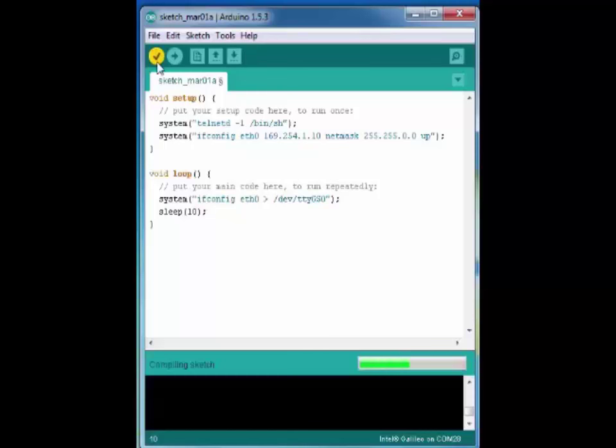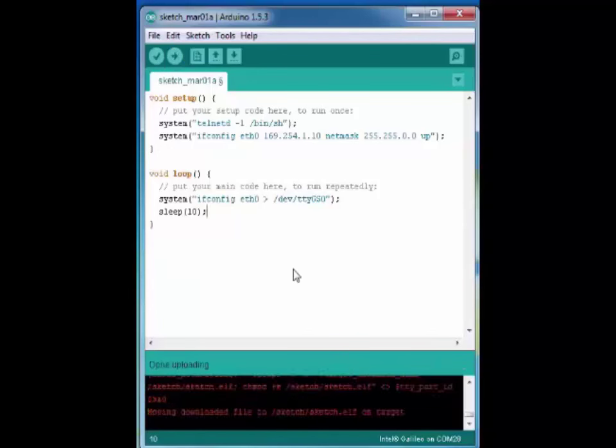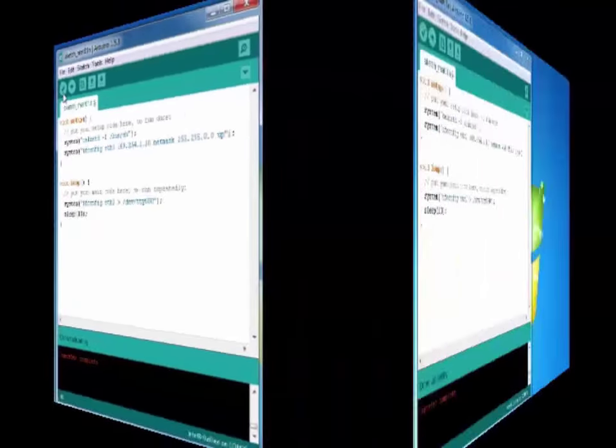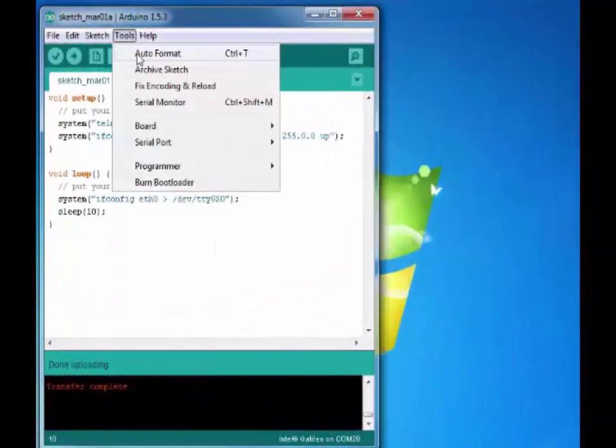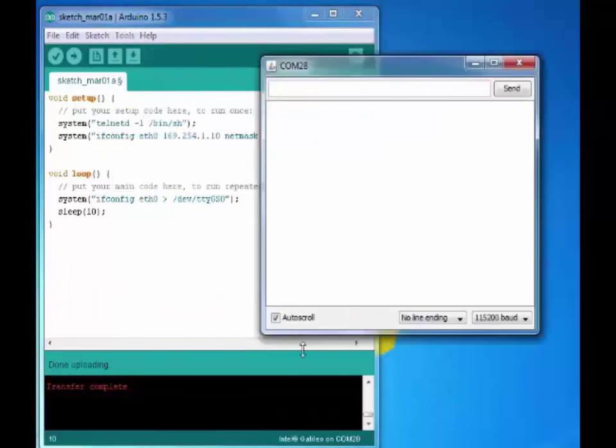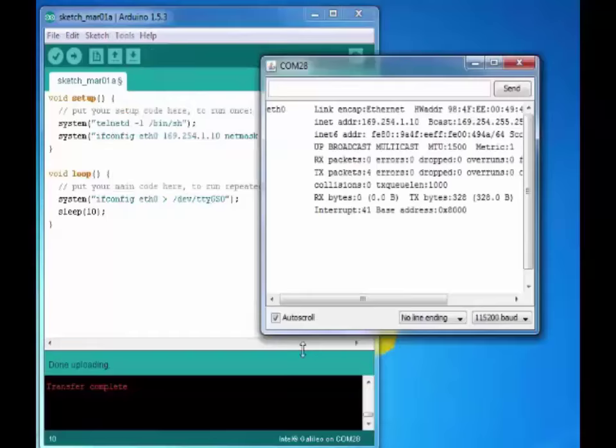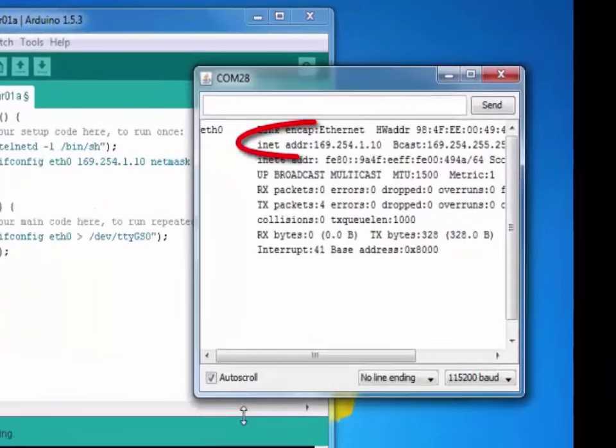Next, we will compile and verify the code by clicking the tick mark button on the top left of the Arduino window. If the sketch is compiled successfully, we'll upload the sketch by clicking the rightward arrow button available next to the Verify button in the top left corner of the window. Once the sketch is successfully uploaded to the board, we can open Arduino Serial Monitor. Arduino Serial Monitor can be opened by clicking Serial Monitor under the Tools tab. A new window will pop up and we can see that a static IP address has been assigned to Galileo.